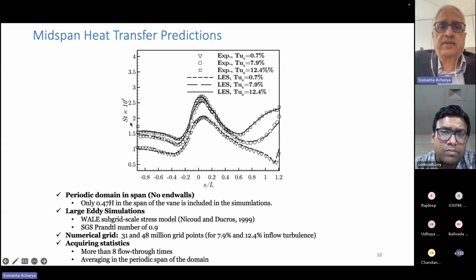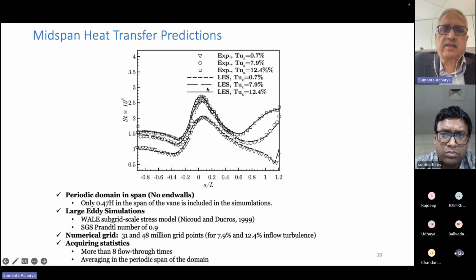This is the Stanton number, the heat transfer, looking at three different turbulence levels. Low turbulence level of 0.7%, higher turbulence level of 8%, highest turbulence level of 12%. Symbols are all experimental data. Lines are our predictions. So this is the lower turbulence level. This is the stagnation region. This is the pressure side, and this is the suction side.